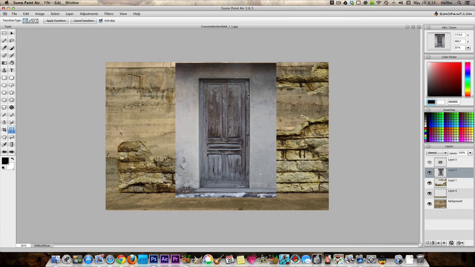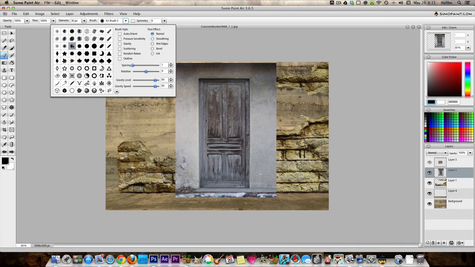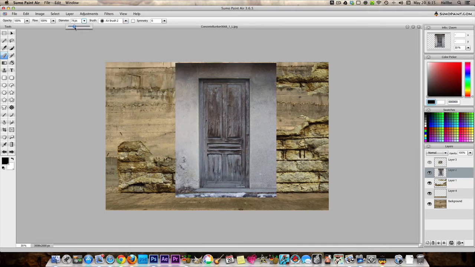One of the easiest ways to just kind of get down to the door is either take your eraser tool, turn the flow up, go to a soft brush, take your diameter up a bit, a little bit more, and just kind of erase away and get down to the line of the door. You have to be careful with this because you don't want to really go past this line. You kind of want to keep that shadow area in there.